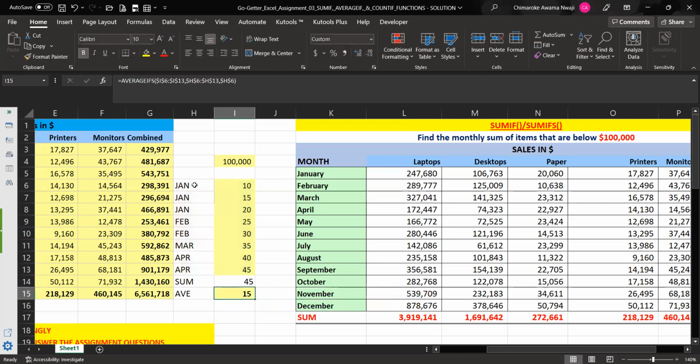It gives me 15. Why is it 15? Because the average of this 45 is 15 because there are 3 numbers. 45 divided by 3 gives me 15. So if you're using the average function, you are going to apply the way you did your sum function and you get your average.